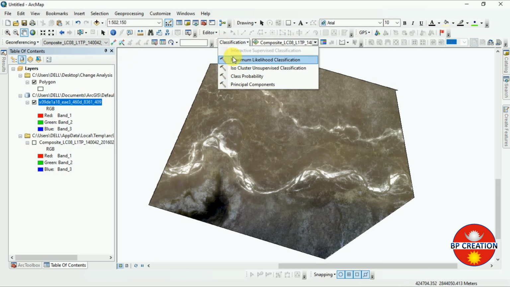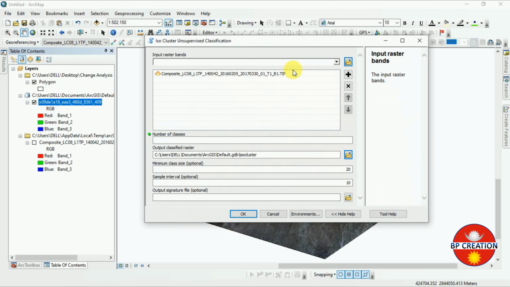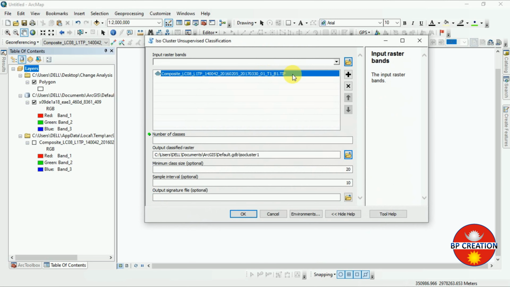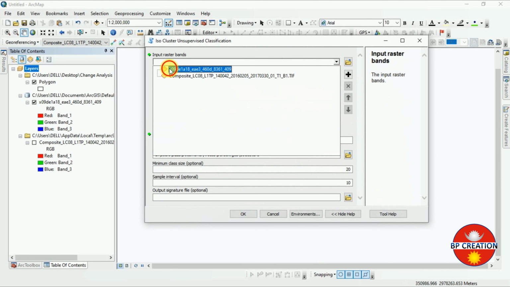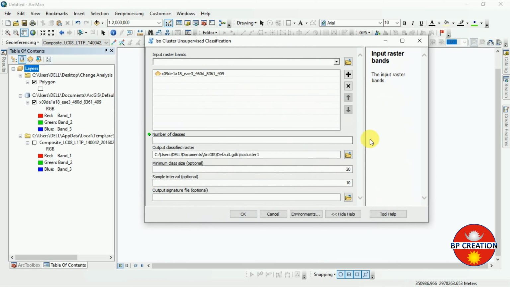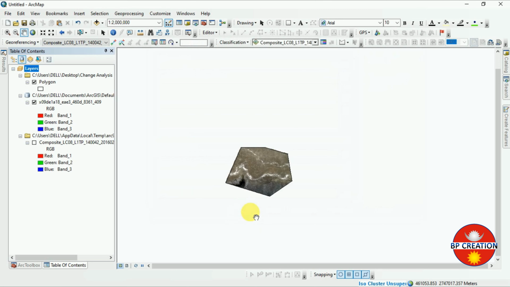Now I am gonna do unsupervised classification, that I am going to show you here. Isocluster unsupervised classification here. I am going to run it. As I have no need of the others, I am going to delete them, and I am going to add this extracted area of interest only here. I am going to divide it into 7 classes and run it, just OK.